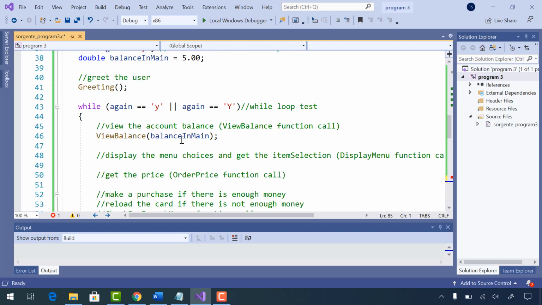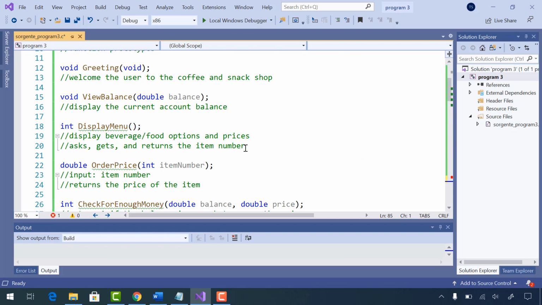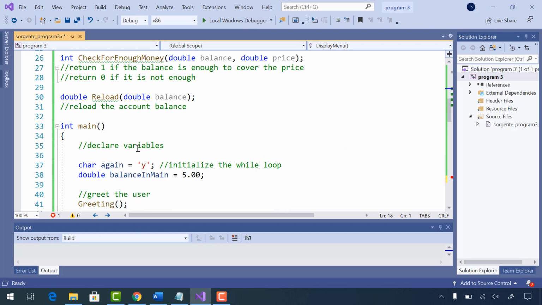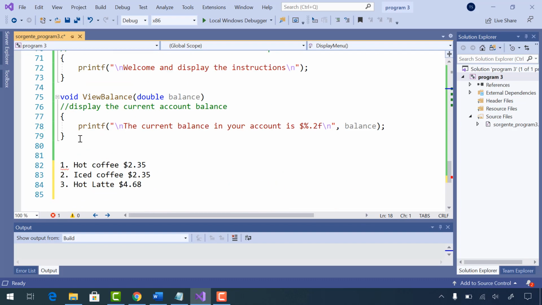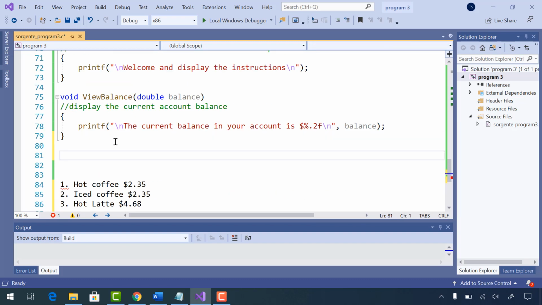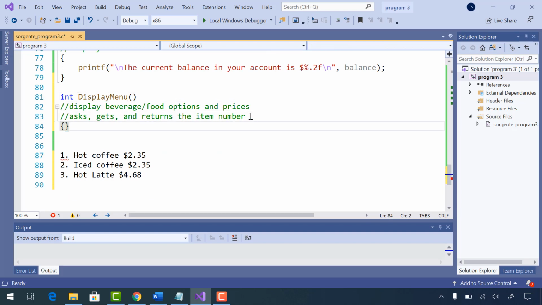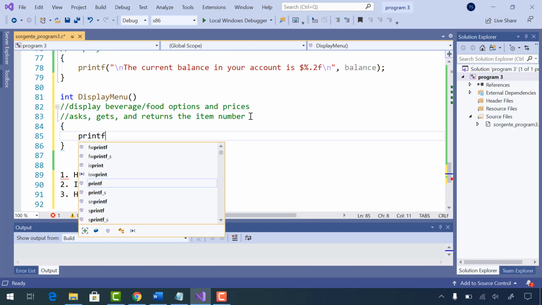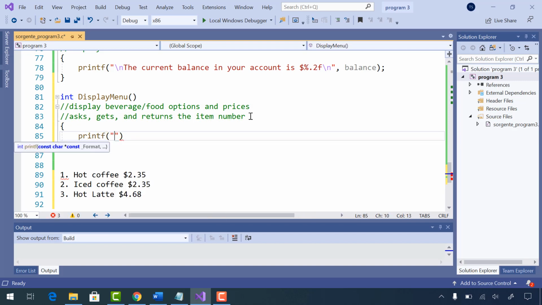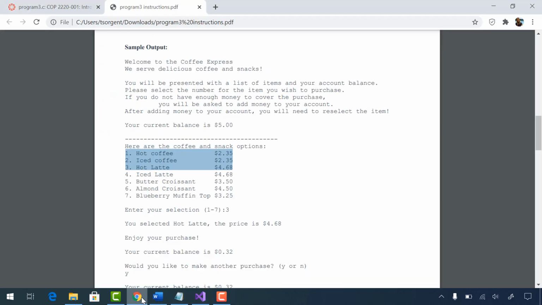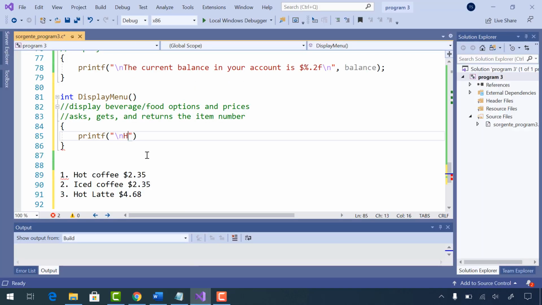All right, so I'm going to implement the display menu function. So here we go. This is my display menu function. This function is going to display the items. So printf, did I say? Here are the, okay. Here are the items.